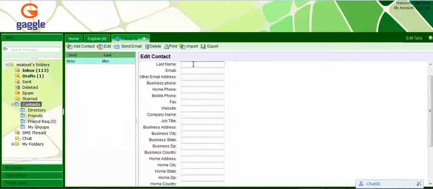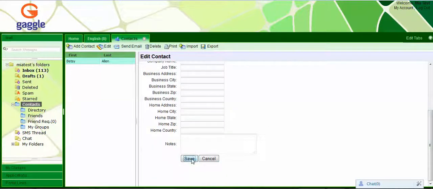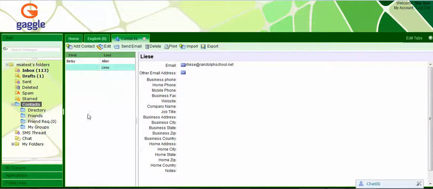Of course, it's going to require a name, so we'll add Mr. Lease again. And now that I've created Mr. Lease's contact, I'll be able to send him email.